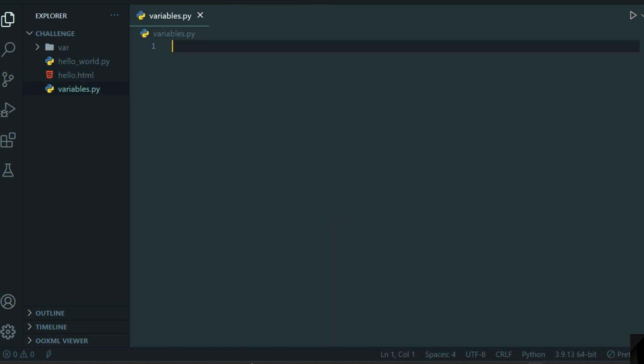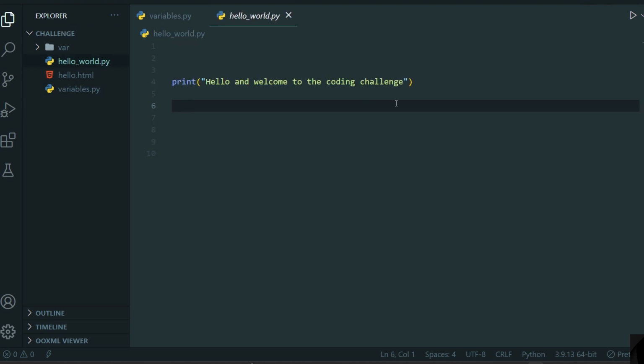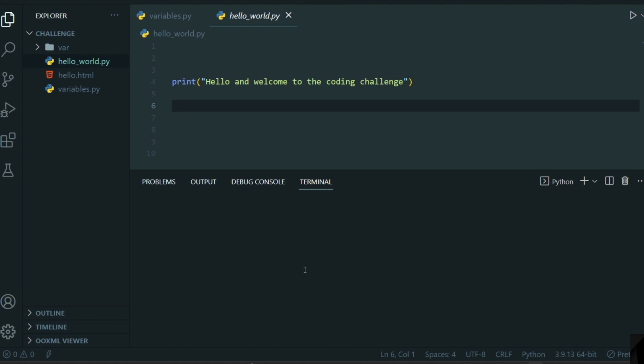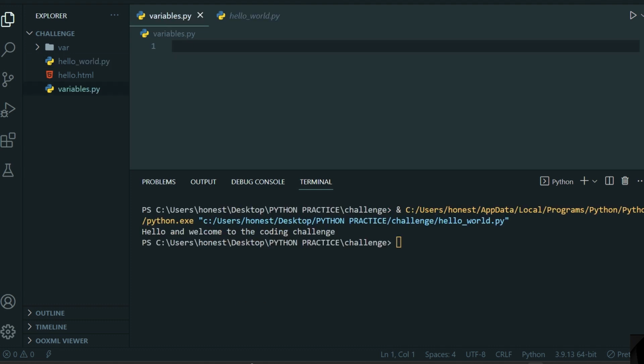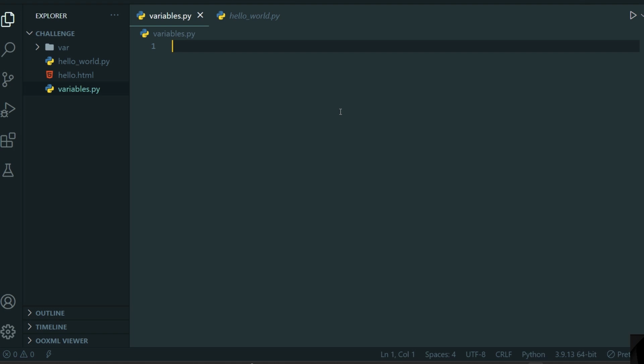So basically, variables are just names which are used in Python programming to store data, to store information, to store specific values. They are used to store and to manipulate data in a program. When we say a program, we mean every line of code that you write. For example, this print function, hello world or hello and welcome to the coding challenge, in itself is a program, because we can run it over here and we can see the output at the bottom in my terminal. The only difference with variables is that they are also able to store and manipulate data which is found in a particular program.